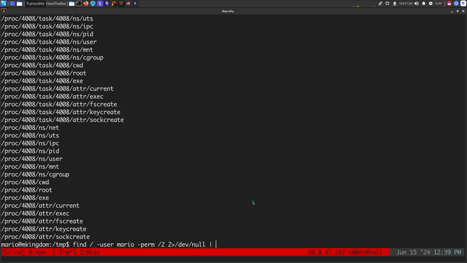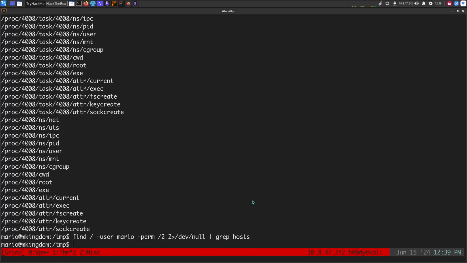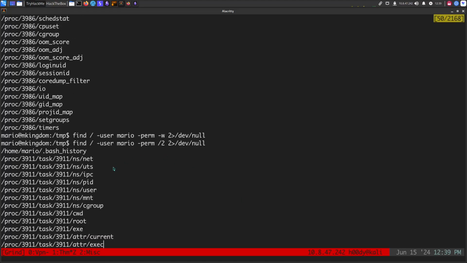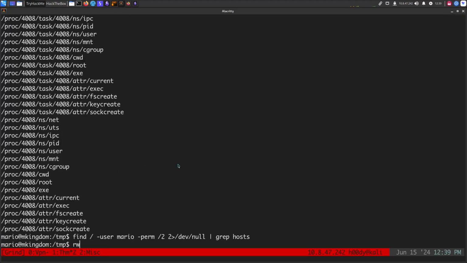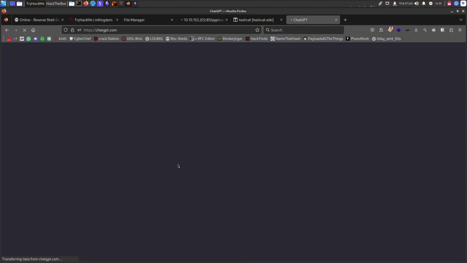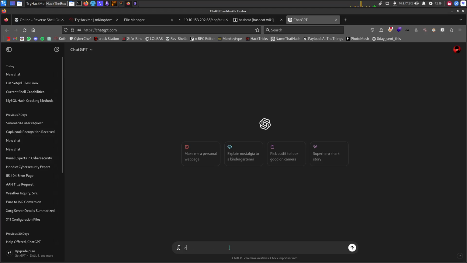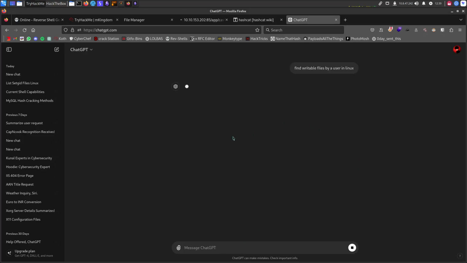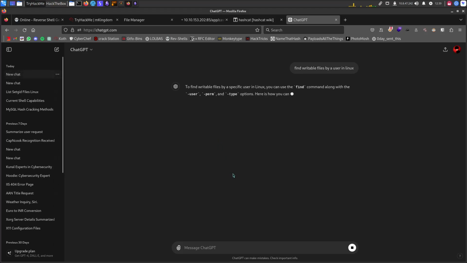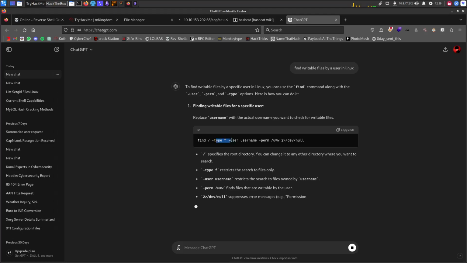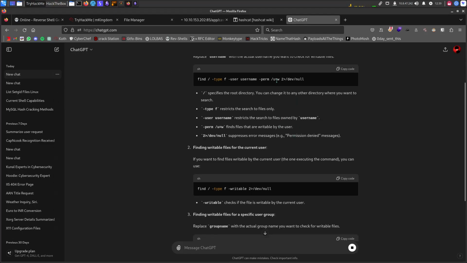Oh, here we go. And let's try to grab posts. We got none. How do we find it? Let's see. Find writable files by user in Linux. I'm just trying to show you guys, and I'm also doing this for myself. Okay, and user is equal.